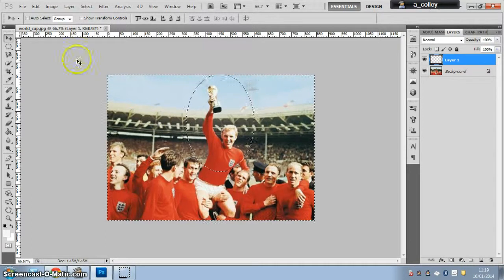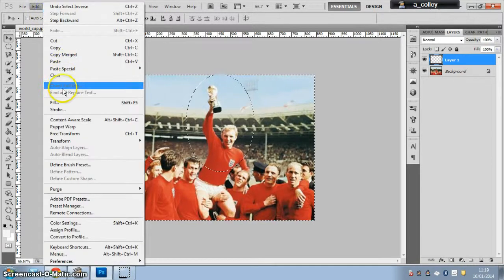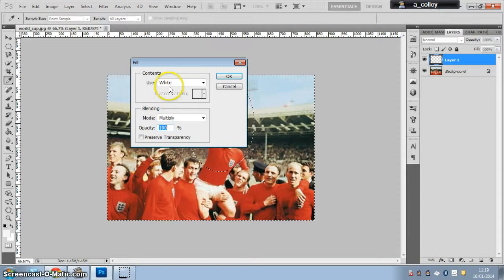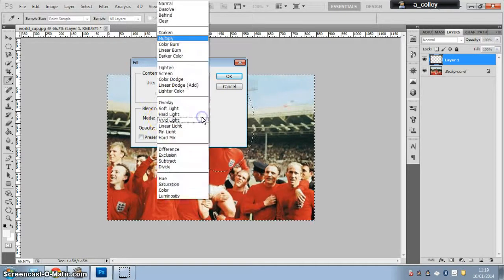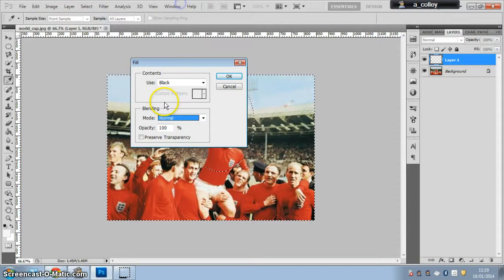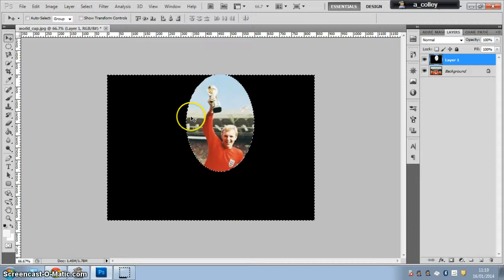To do that, we're going to go to Edit and go to Fill, and make sure you've chosen black and that everything else is normal and 100% and so on, and click OK, and you will see then that the selection goes black. So now we're going to apply a filter to that section.